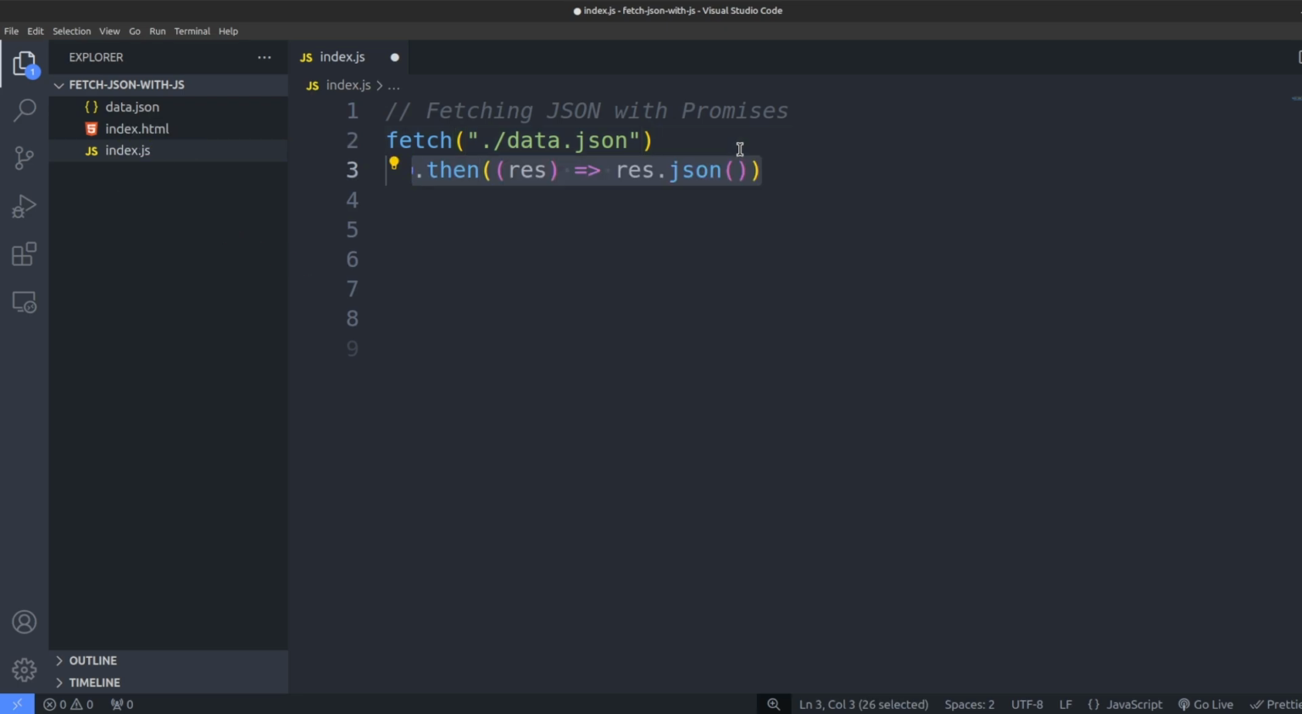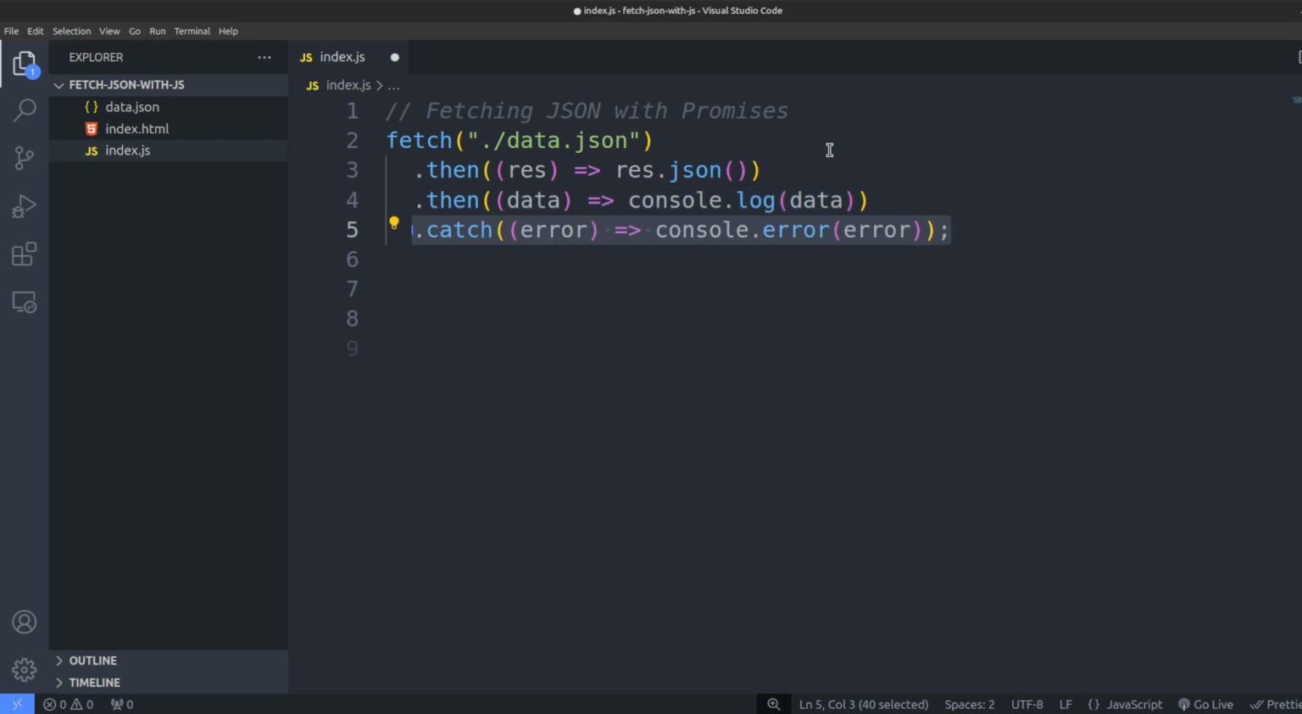The first then method converts the response back to JSON format with the res.json function. In the next then method, we handle the JSON data and log it to the console. Finally, catch method handles any errors that occur with fetching the data, such as wrong file location.